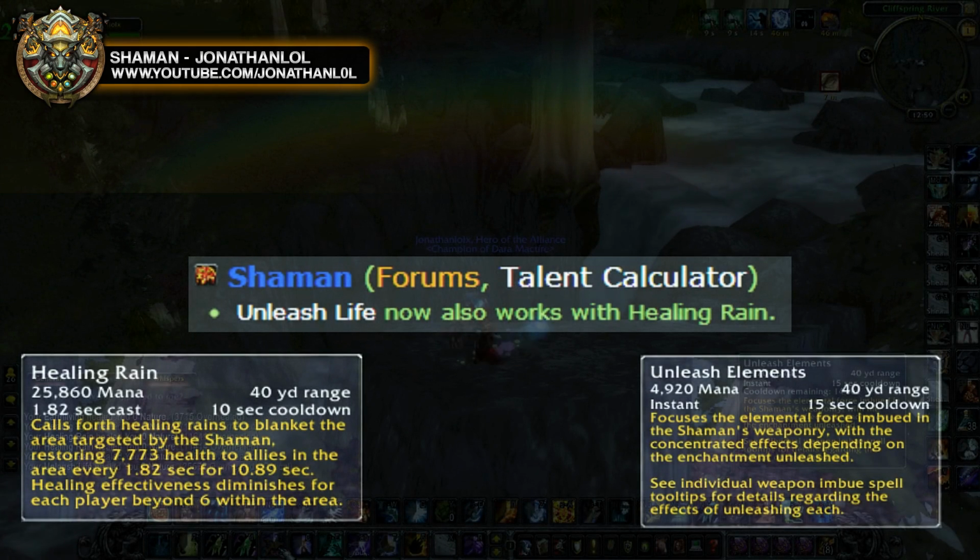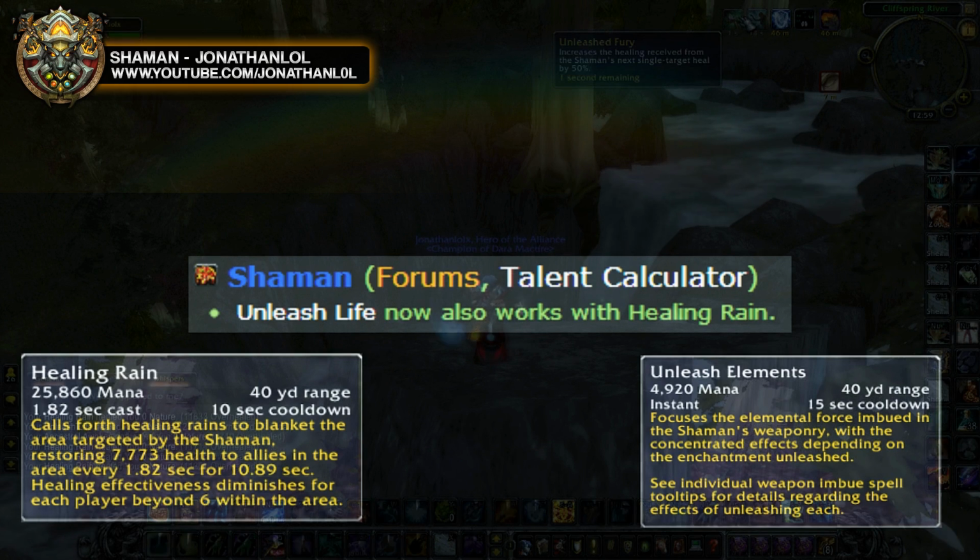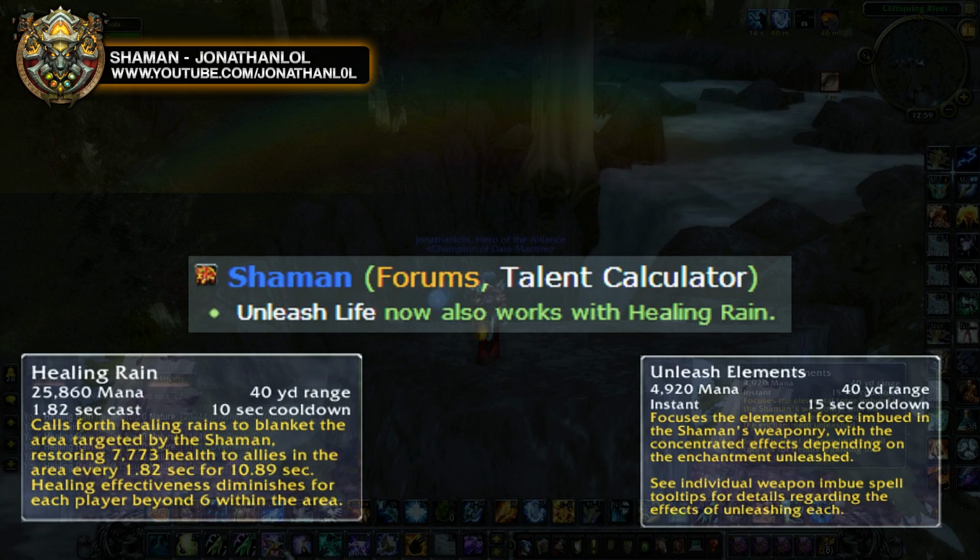The next change is one that I've been wanting to see for a very long time, and quite frankly, I'm very glad it's finally here. Unleashed Life now finally works with Healing Rain. That means that Unleashed Life is going to increase the effect of your next Healing Rain. This affects both RBGs and PvE.